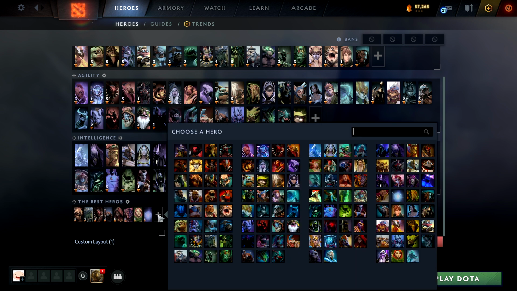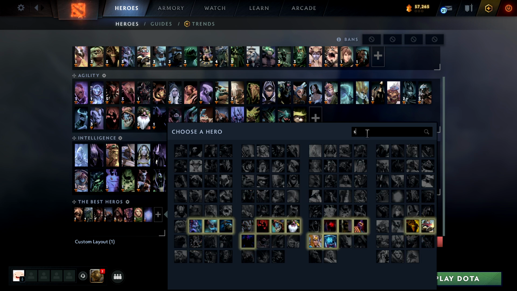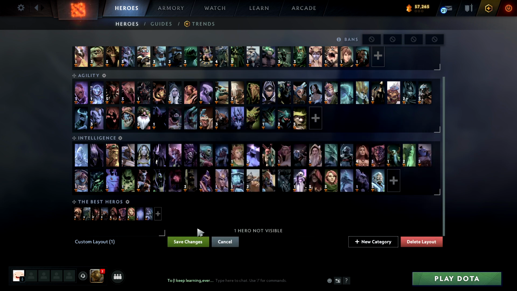So right now here, you can add the heroes that you want to your loadout. For example, I'm going to add Slardar. There we go. Once I've added Slardar here, he will now be in my loadout.